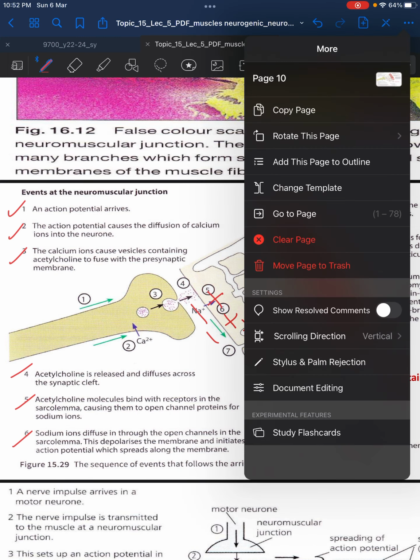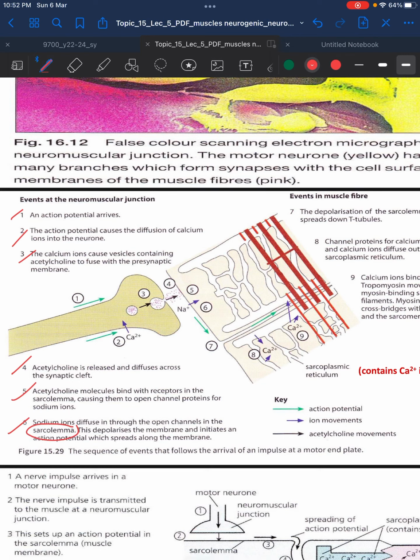Like I said, 1, 2, 3, 4, 5, 6 are the same. The only difference is the sarcolemma as the postsynaptic membrane. So the postsynaptic membrane is no longer a postsynaptic neuron, because this is not a neuron but a muscle. It is still called the postsynaptic membrane, but specifically it's called the sarcolemma. So from number 1 to number 6, these are the same.